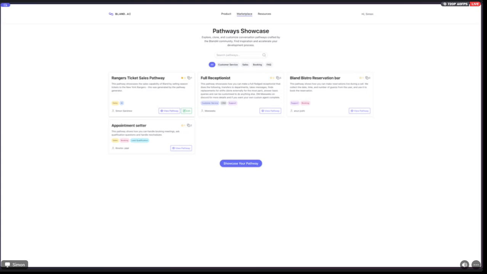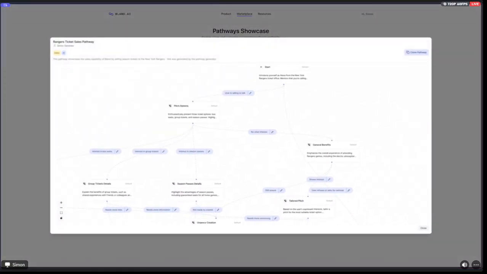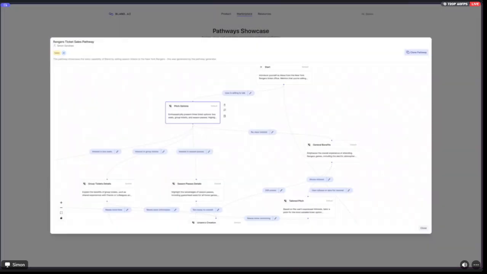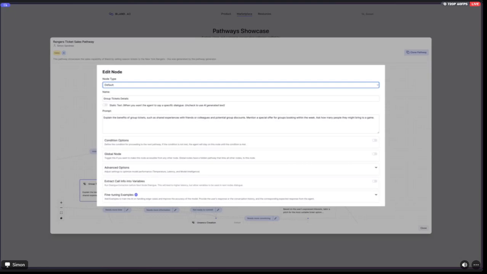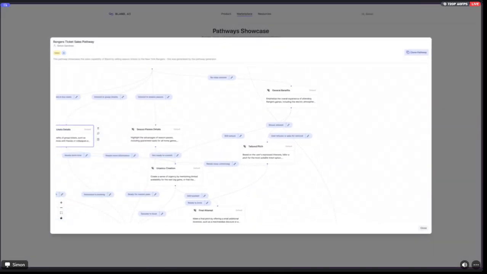Additionally, if you want to look at the pathway and the features in it, you click the view pathway button and then you can double click. It's the same interface, except you're not able to edit stuff, right? So yeah, pretty cool.